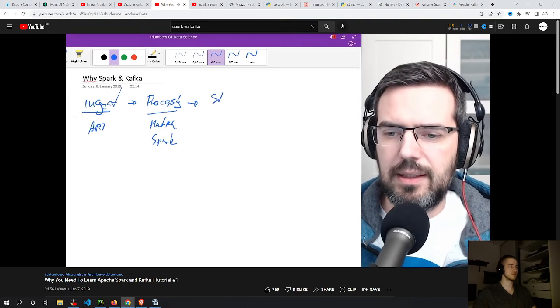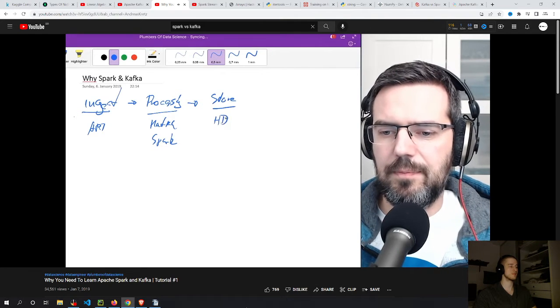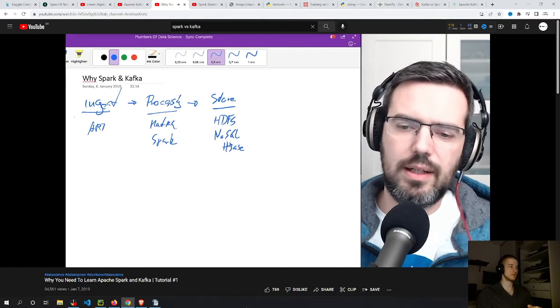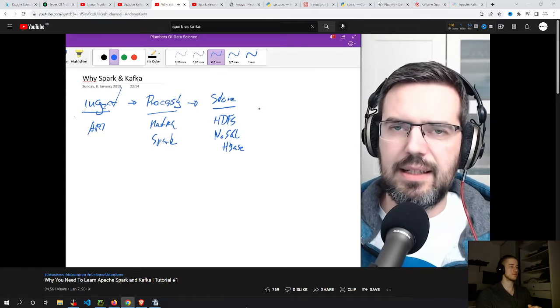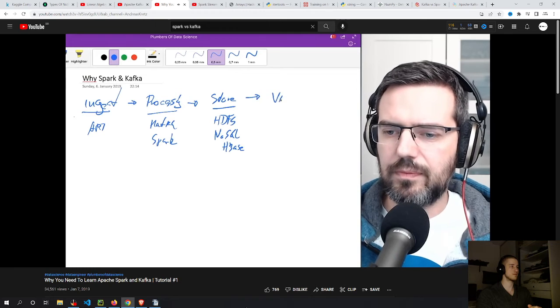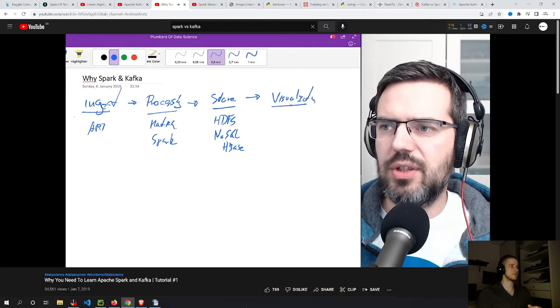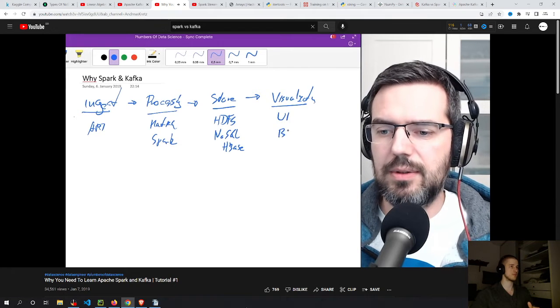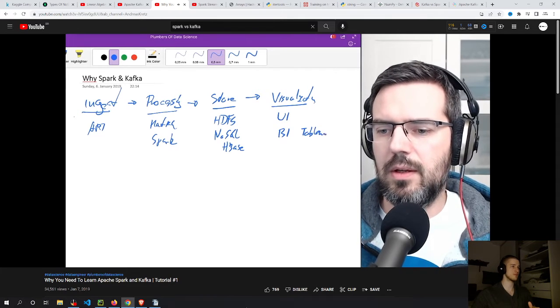If you're on a Hadoop platform, it goes, for instance, into HDFS, or it can go into a NoSQL database, like, for instance, HBase. If you're already on a Hadoop platform, HBase is more or less built in, so it's very easy to use. And then from this on, it's going in the direction of visualization. For visualization, you can have a user interface, a web interface, or, what many people are also using, BI tools like Tableau or Power BI.